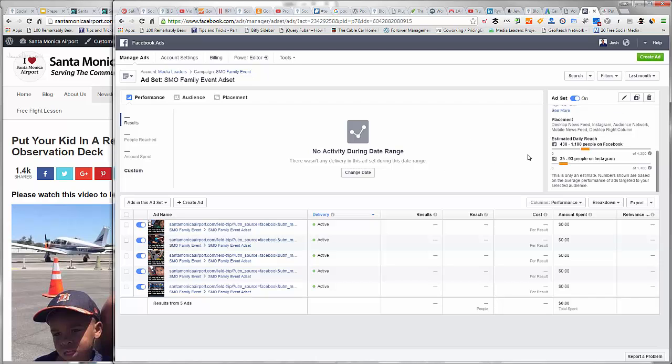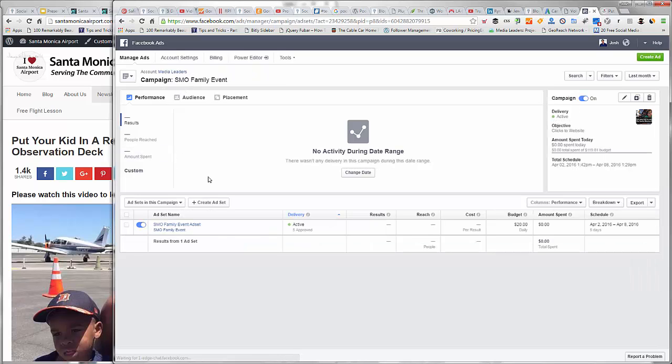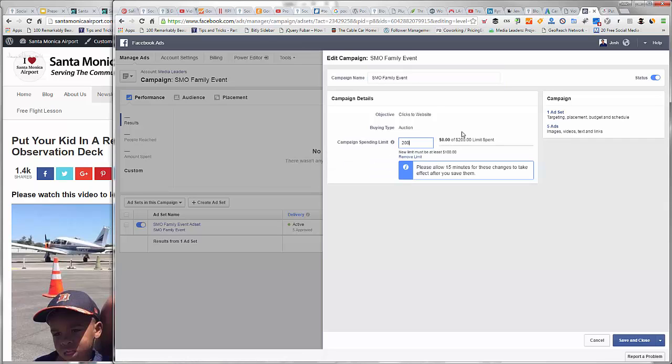But I want to take you to the next step. The placement is, you can review all this here, and you can turn it off at any time. One of my bigger tips for you is go into the ad set. So go back to the campaign, go to the upper right, click edit, and I always have an end date. Let's say you get busy. Let's set a limit. Let's do $200. I don't want to exceed $200. So that's good. Save and close.